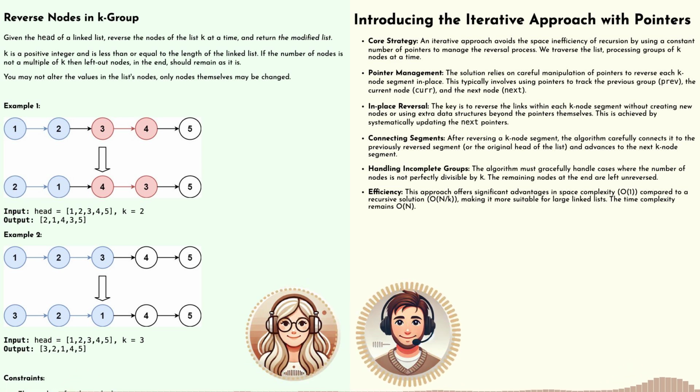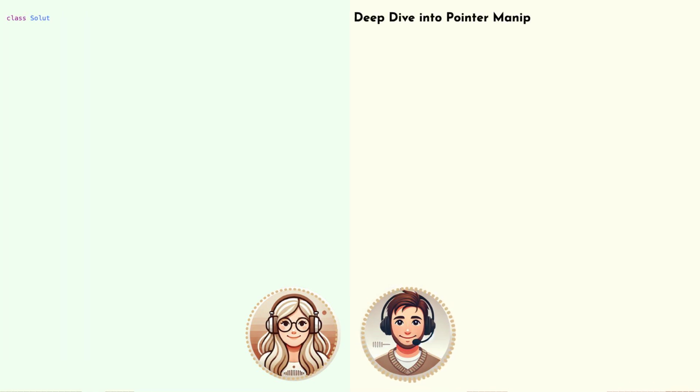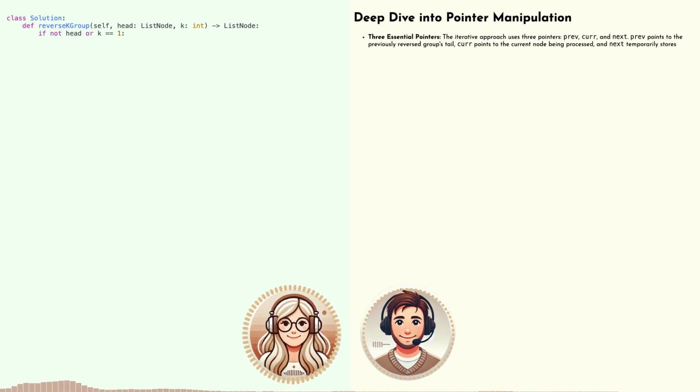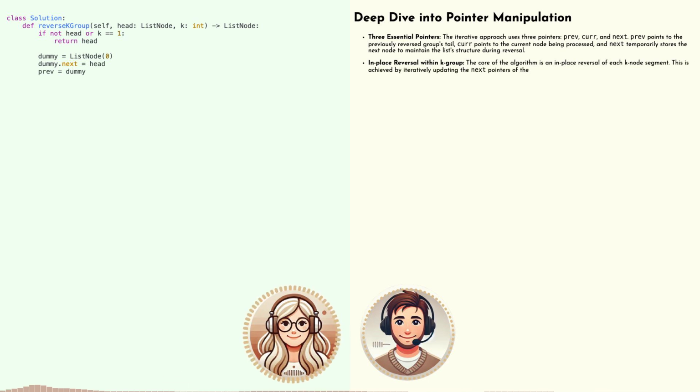I like it. Okay, so we've got our pointers all set up, each with their specific job to do. But now, how do we actually do the reversing within each group of K? That's where I imagine things get really tricky. It does require some careful pointer manipulation, but it's not as daunting as it might seem.